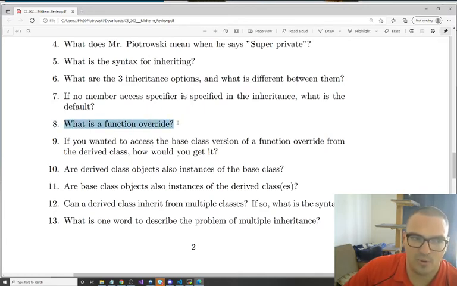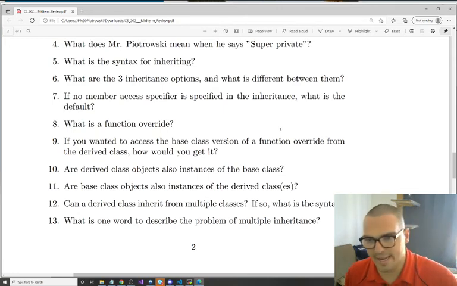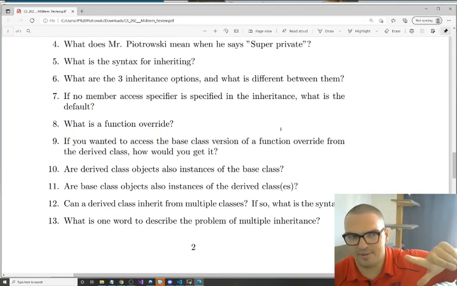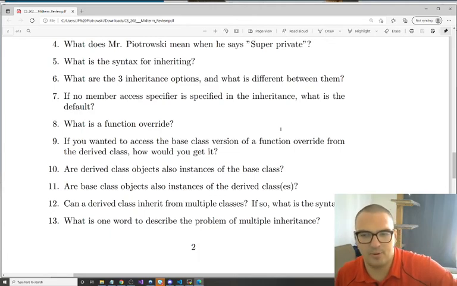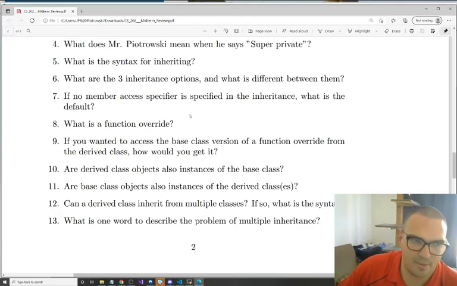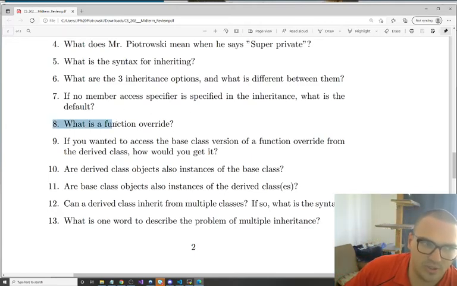What is a function override? Well, that is when a base class and a derived class contain a function with the same name. It might not contain the same type, but it will have the exact same name and the exact same parameters. Same name, same parameters. One's in a base class, one's in a derived class.